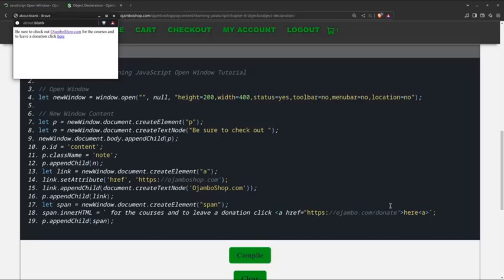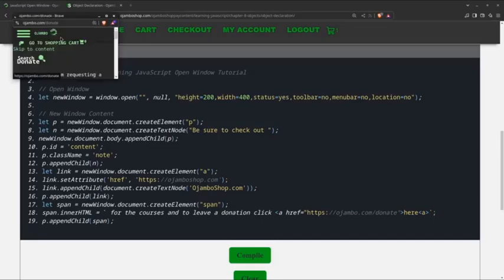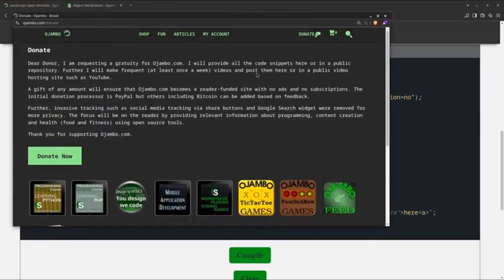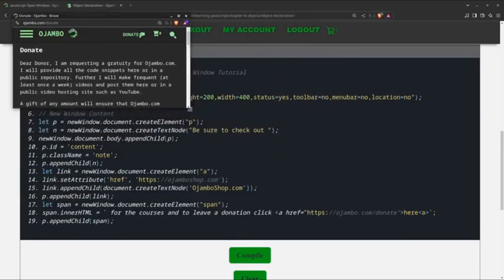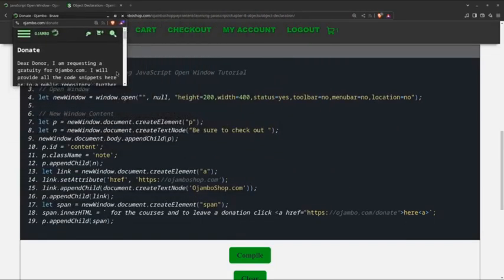So https://ojambo.com/donate and here. And as you can see, when I go to ojamboshop.com, you can see down here the URL there. And when I click here, it goes to ojambo.com. So for example, if I click here, it will go to the donate page on ojambo.com, which you can also click in the bar up here. So as you can see, I can resize this and all that.